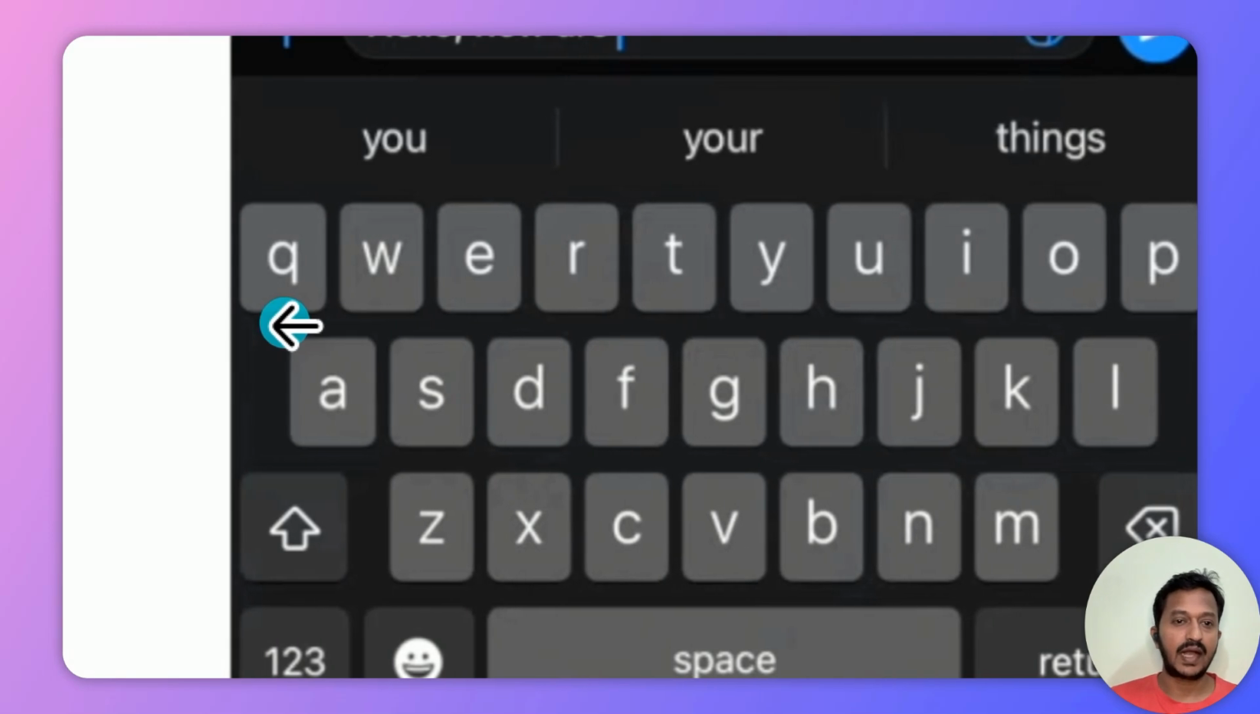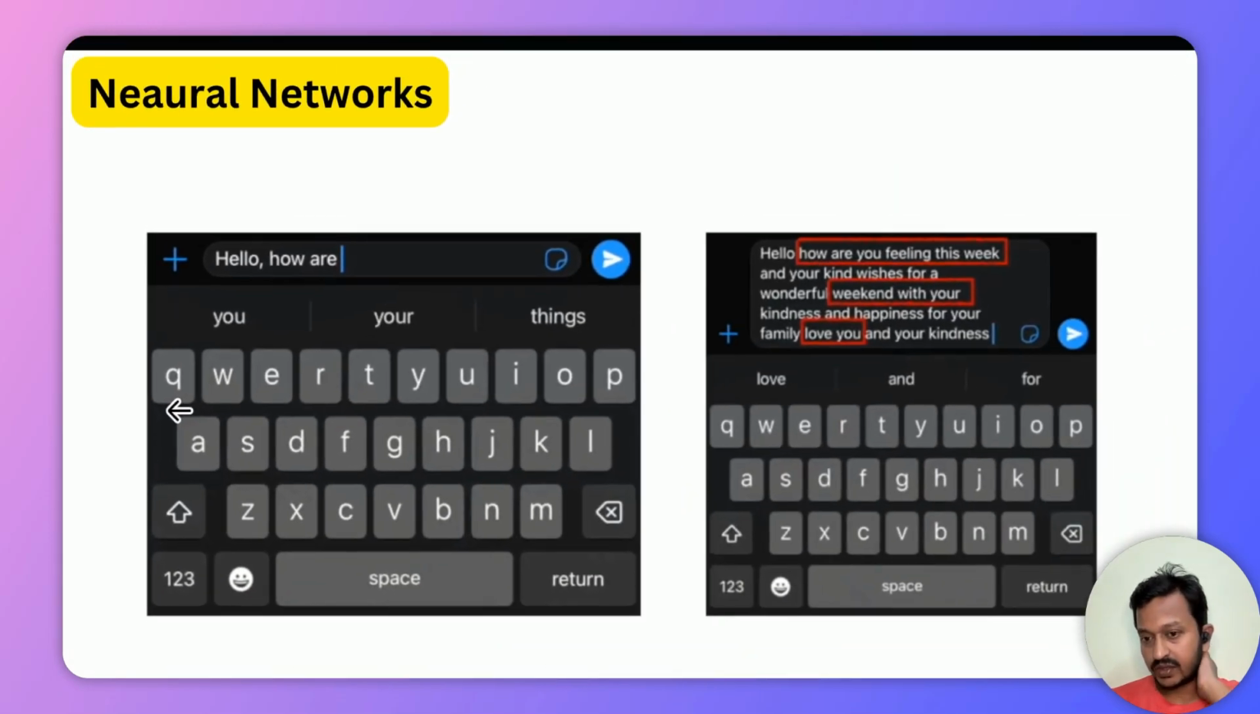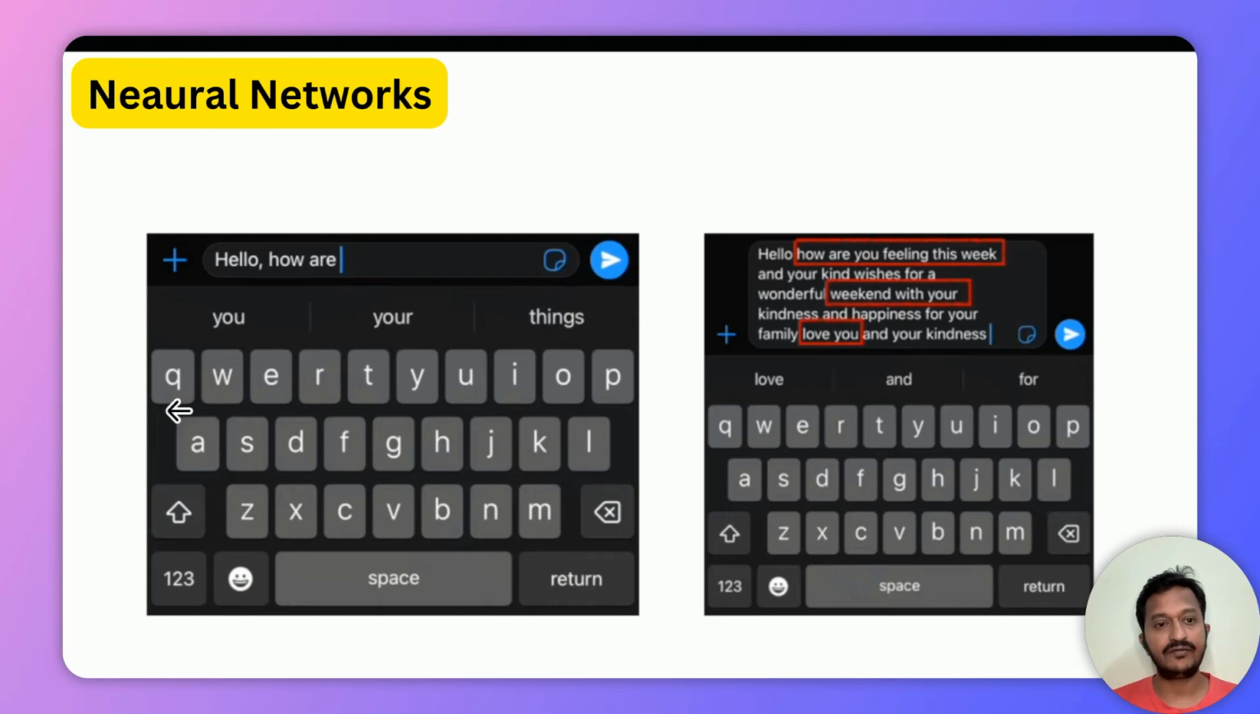Again, you can try it yourself. Take your phone, open your messaging app, and type in "hello, how are," and it's going to predict the next word. You might have seen this in your own messaging application. If you keep typing the suggested next word, you will see something like: hello, how are you feeling this week, and your kind wishes for a wonderful weekend with your kindness and all this. But if you read it all together, it doesn't make sense sometimes, right? So that is where neural networks fail.